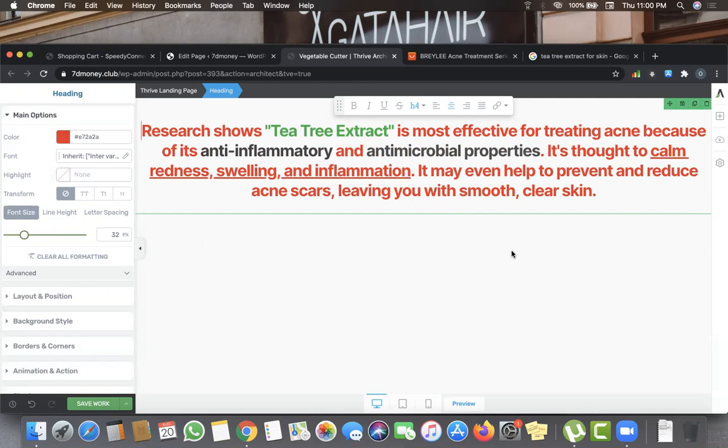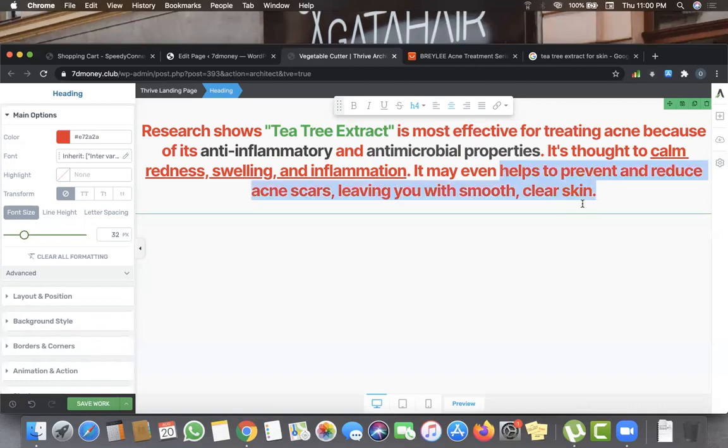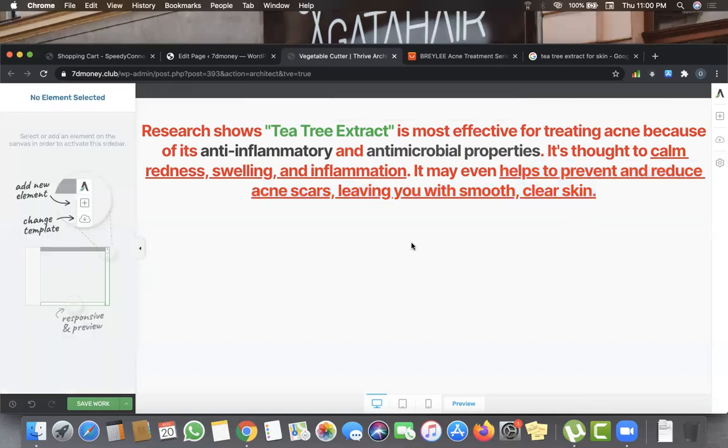You can see what I just did here. It helps to prevent, it even helps to prevent. This can be a problem for people with English, so I can underline this. This is more readable now. The research shows that tea tree extract is most effective for treating acne because of its anti-inflammatory and antimicrobial properties. So it's thought to calm soreness and everything. So people can get the point straight from there.